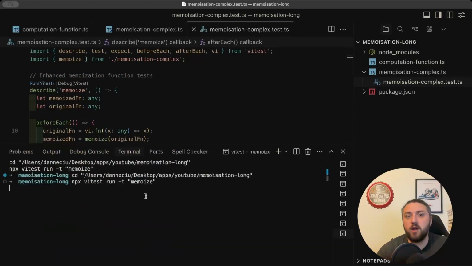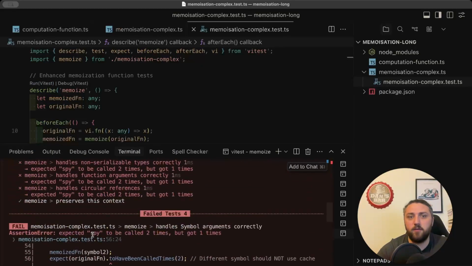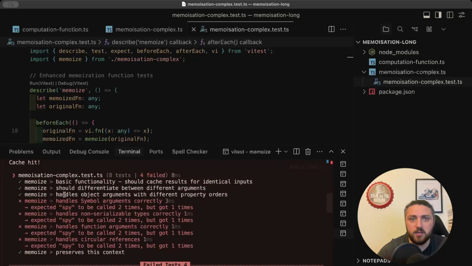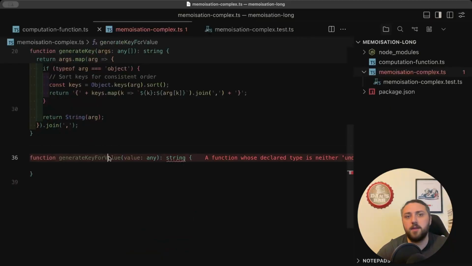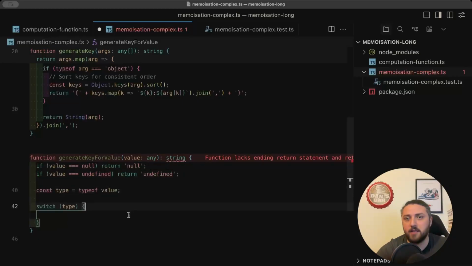So now if we run it, you will see that 4 have passed. So we've fixed 2 issues, different arguments and object arguments with different orders. But we need something more complex. So for example, we need to check all of the types we have as arguments.